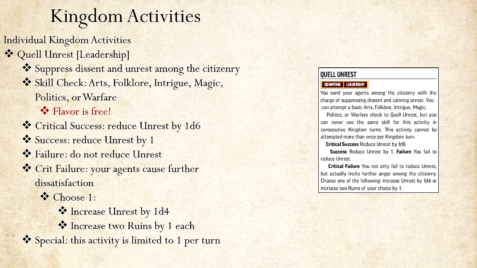context of your kingdom. If you critically succeed, you reduce unrest by 1d6. If you succeed, you reduce unrest by 1. If you fail, you don't reduce unrest, and if you critically fail, your agents cause further dissatisfaction. Either increase unrest by 1d4, or increase 2 ruins of your choosing by 1 each. As a special rule, this activity is limited to once per turn.